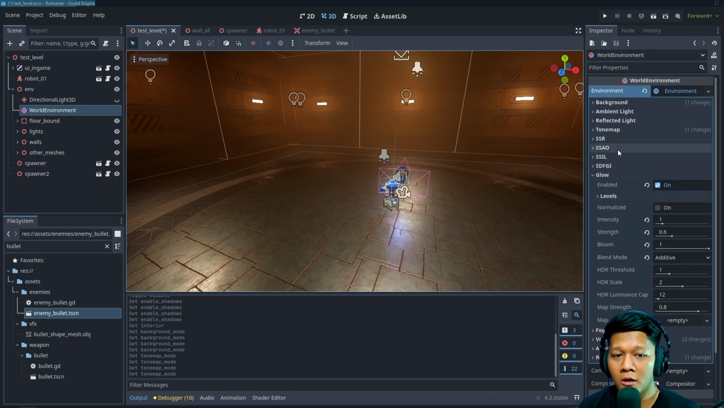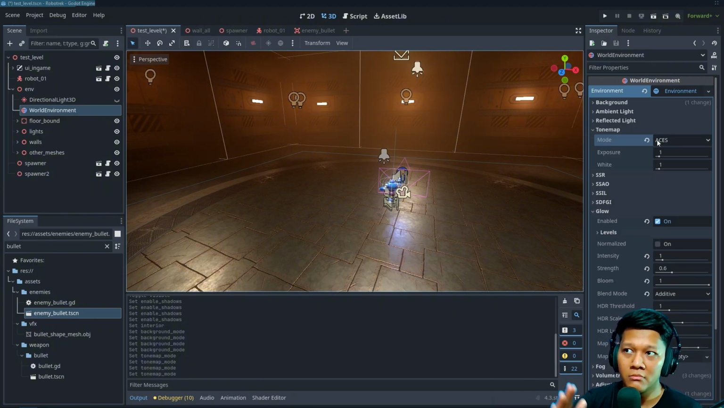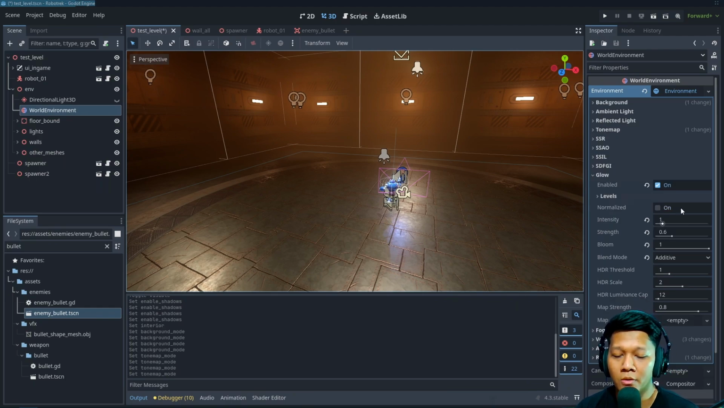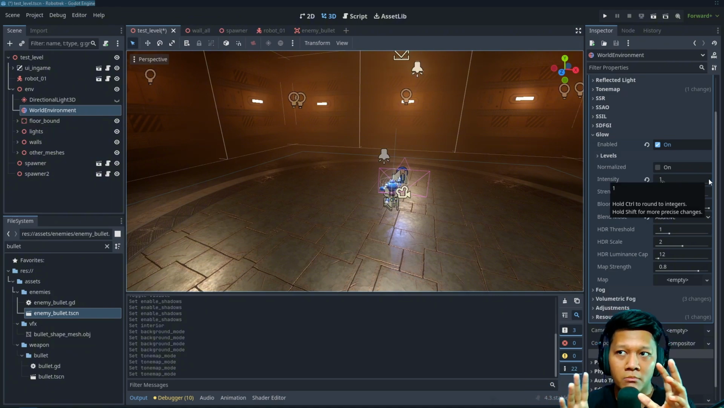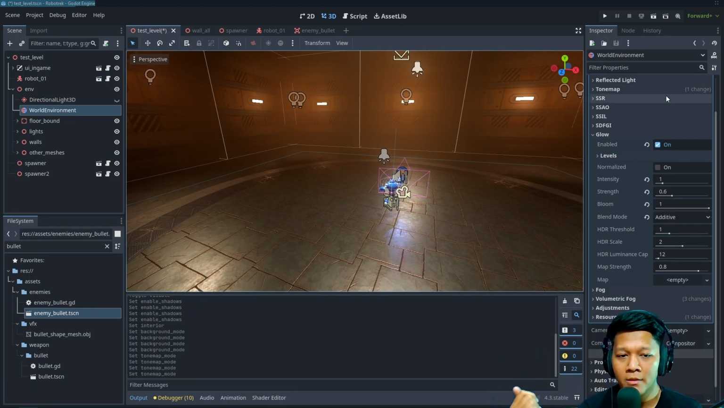I'm skipping the SSR and the other option that I don't check because I don't need to achieve it. So the tone map dictates how the glow works also: how contrasty it looks, how intense it looks, how bright it looks relative to the background. So the glow itself is just giving you that interesting bloom effect, right?